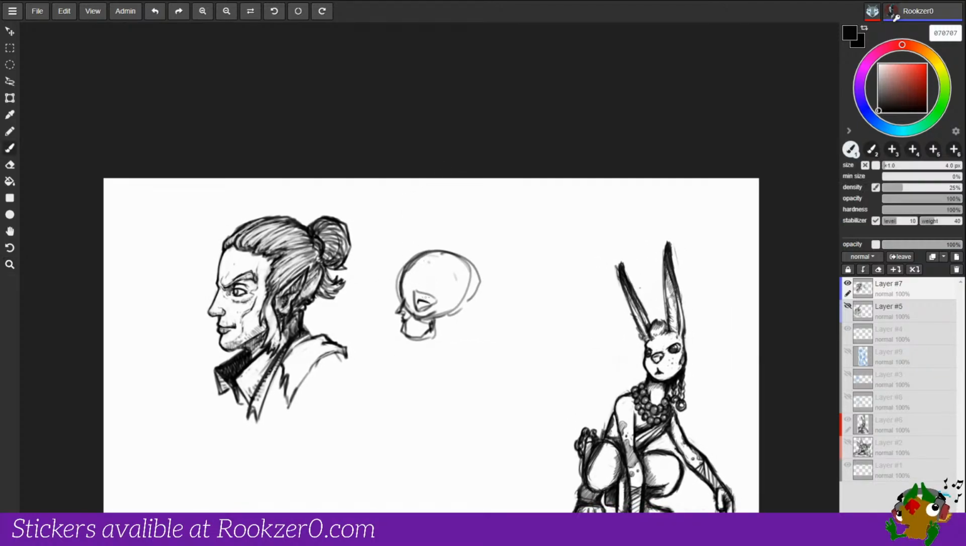Is it weird that I just drew my own reference for skull proportions? That feels really strange to me. It feels really strange. Okay, good.